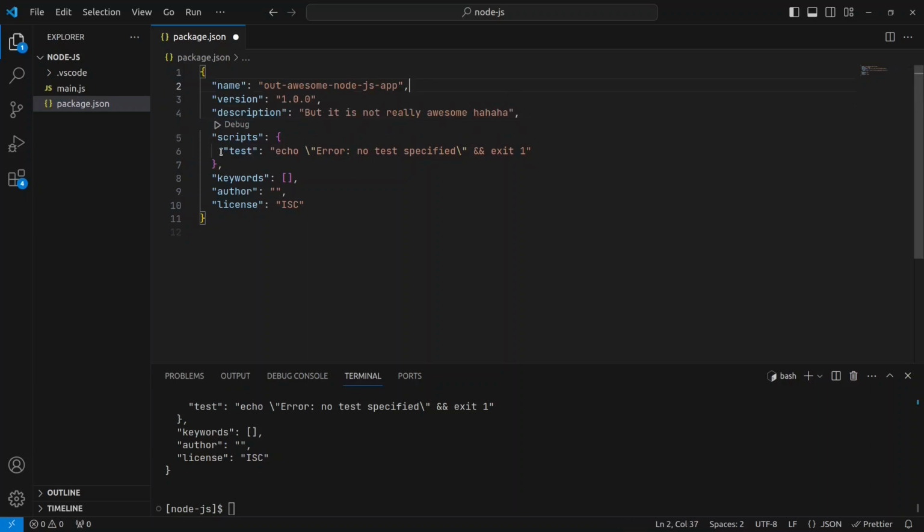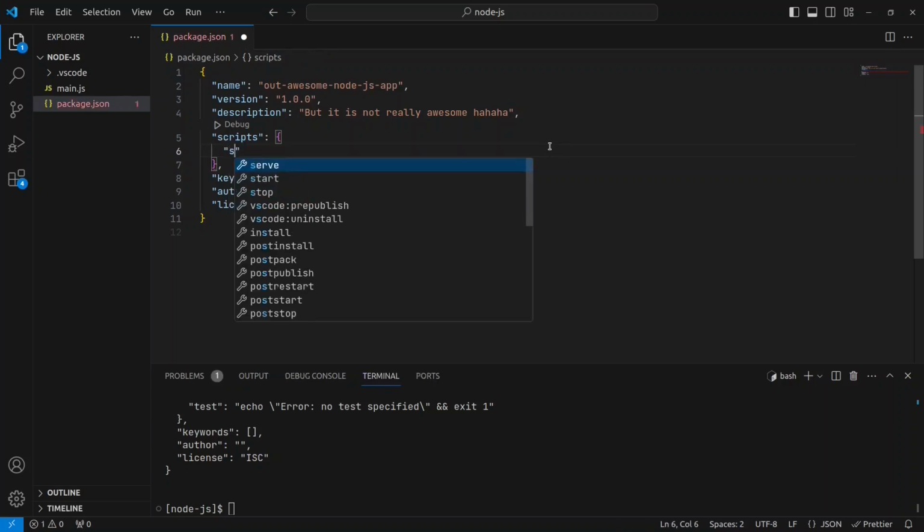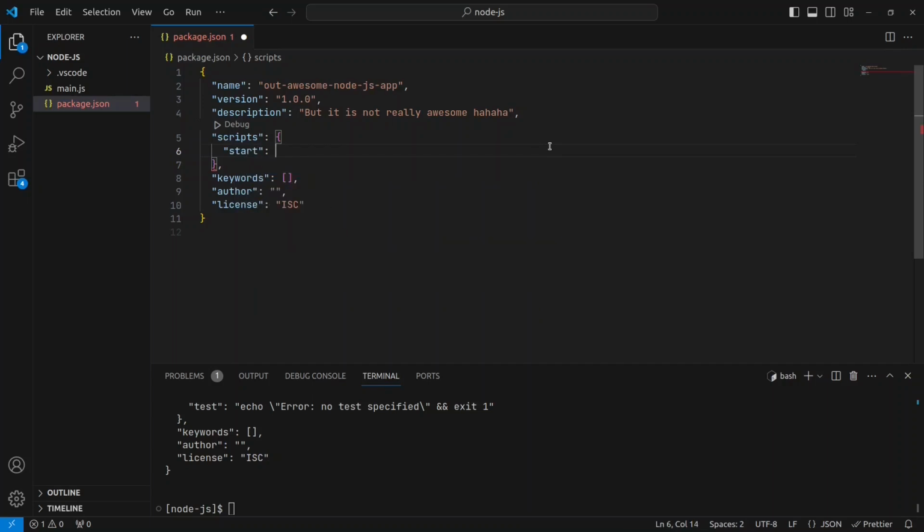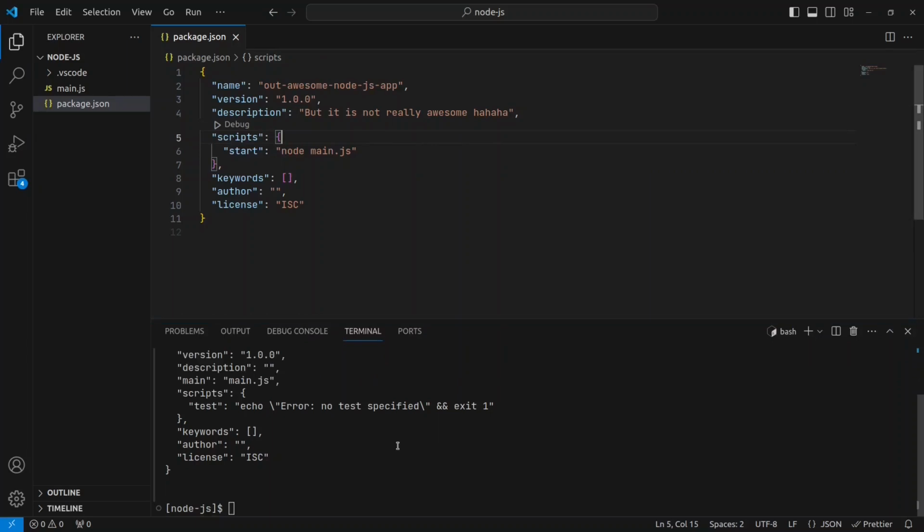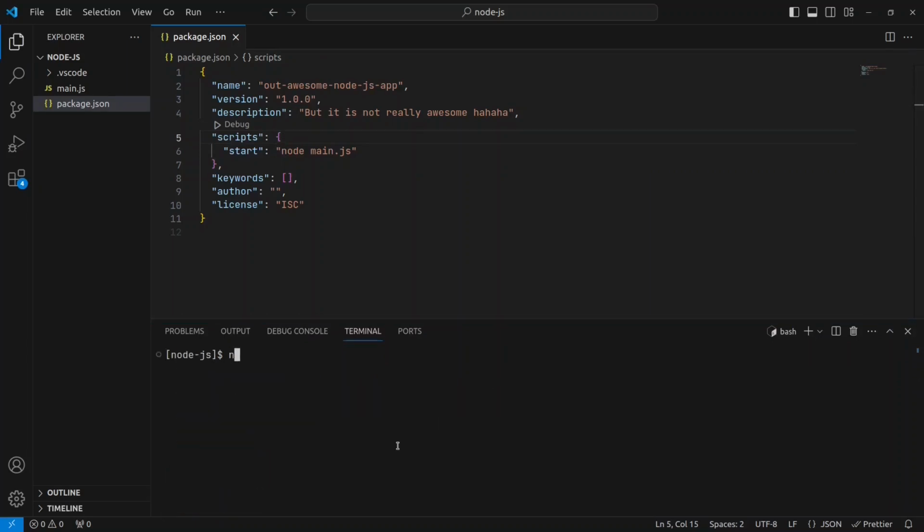When we come to the scripts, this is where you define the entry point, so to speak, to your application, i.e. how you want a user of your application, a new developer who just downloaded the code, to run the app, also for yourself not to have to run the scripts every time. How does it work? I can define a script called start, for example, and I'm going to call it node main.js. Now, what this is going to do is whenever I come to the terminal and write npm run start, it's going to call the script.